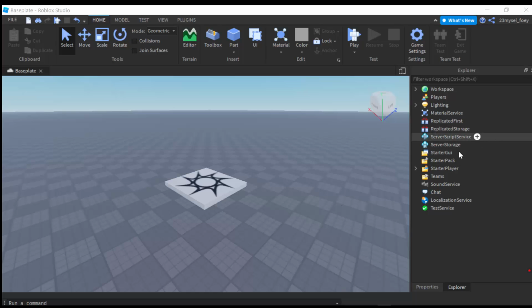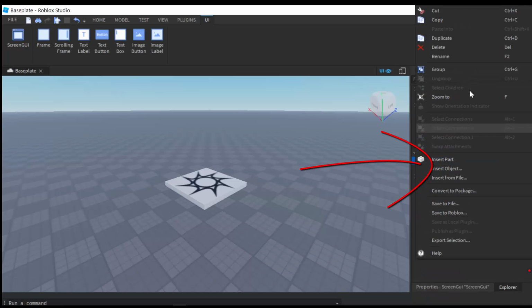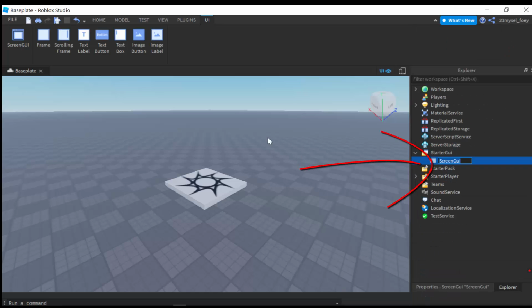So first, in StarterGui, add a ScreenGui. You see, it doesn't make any changes. I recommend you name this MenuGUI. Like this, yeah. And then let's start with the basics.